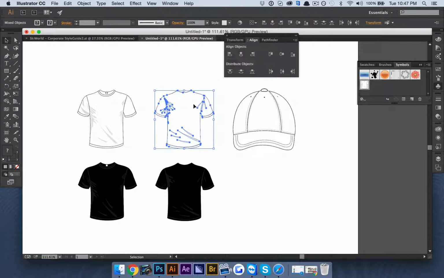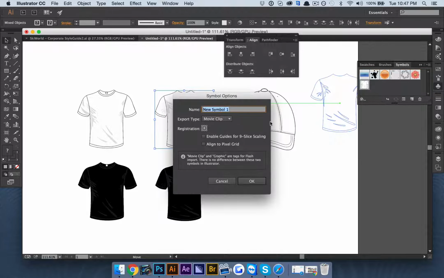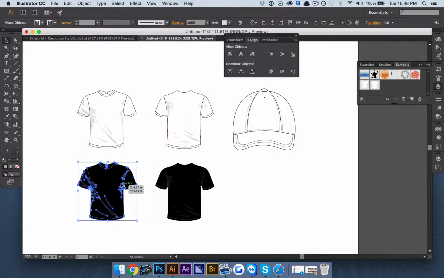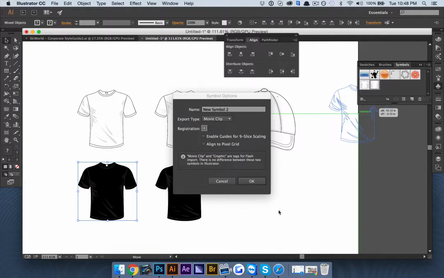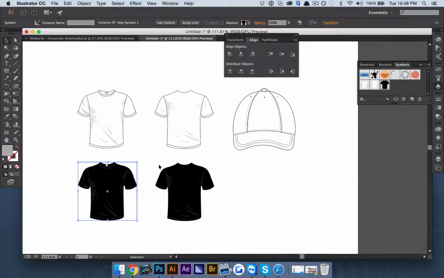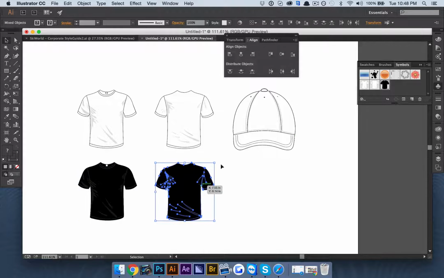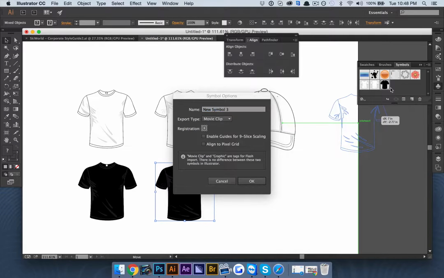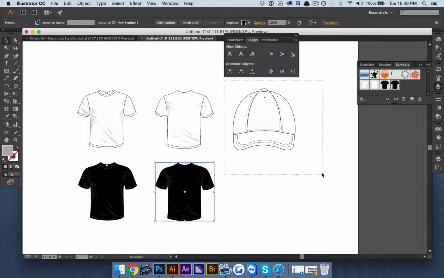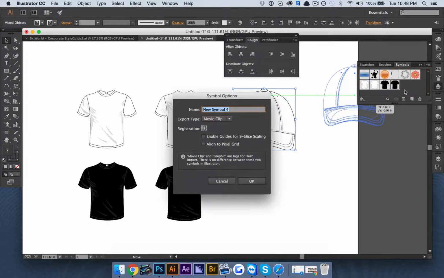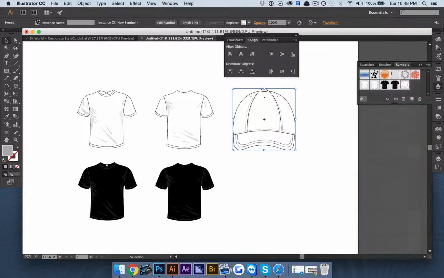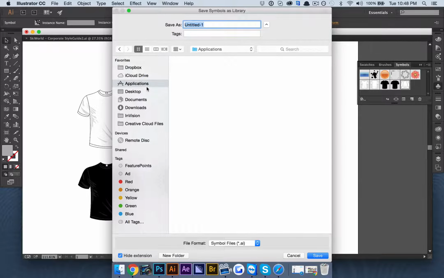So we're going to have the front side and back side. And it doesn't matter if you choose movie clip or graphic, it really doesn't play a role in the actual creation of a mockup. So we're just going to drag all of this in here. And then we're going to do save symbols. We're going to save to desktop or applications as the t-shirts.